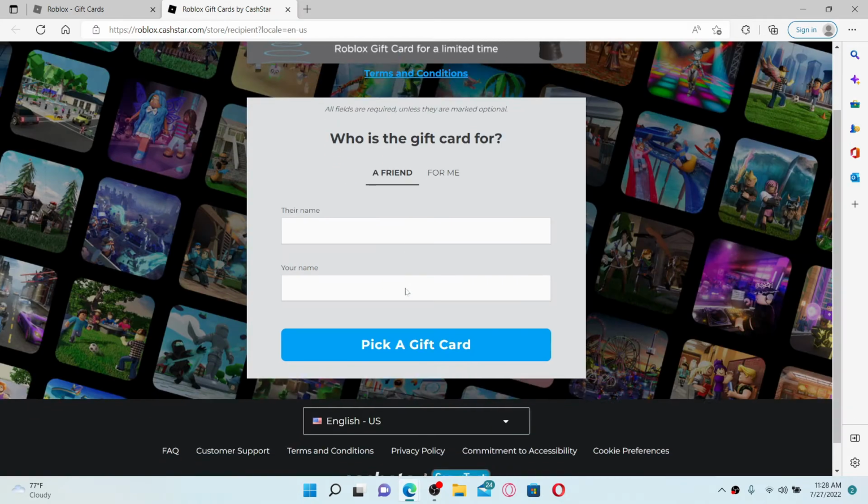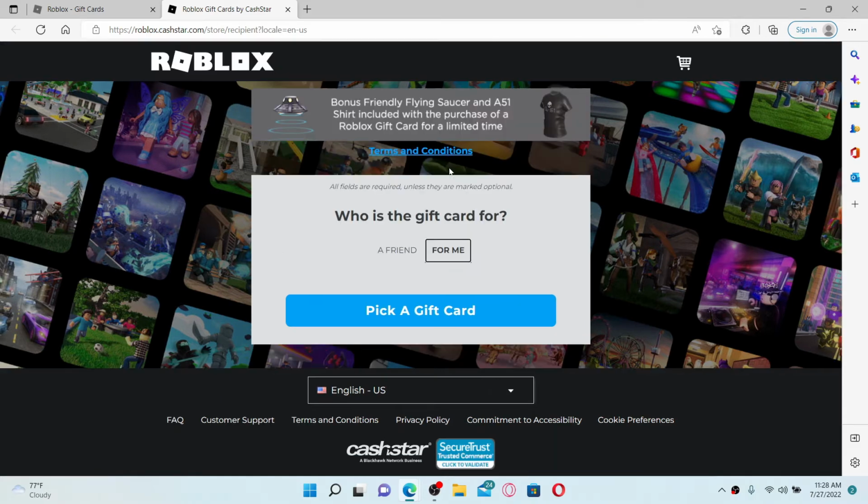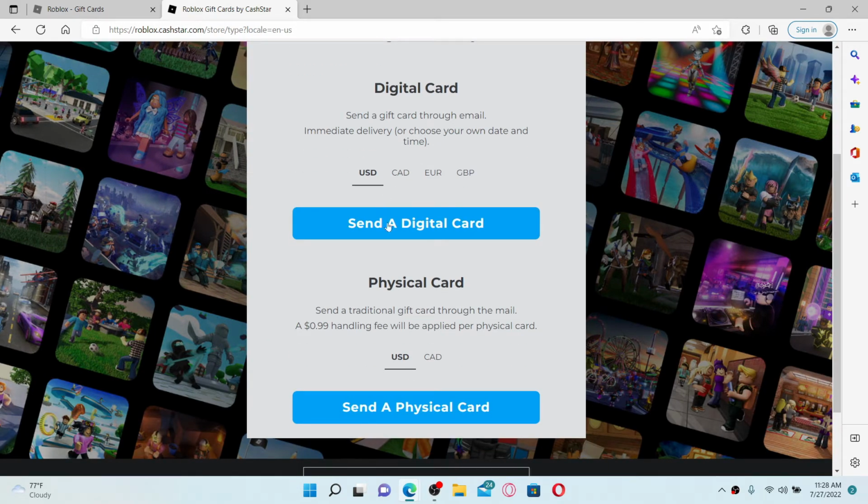In the text box that appears, go ahead and select who the gift card is for. You can choose between a friend or for yourself. Click on the Pick a Gift Card button and now select if you'd like to buy a digital card or a physical card. Make a selection, but before that, choose your currency on the top of the pop-up and select if you'd like to buy a digital card or physical card and give it a click.